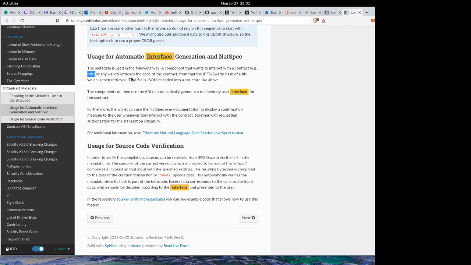So e.g. Mist or any other wallet retrieves the code of the contract from the IPFS swarm hash of a file, which is then retrieved. That file is JSON decoded. Whoa, this does not sound like anything I recognize.